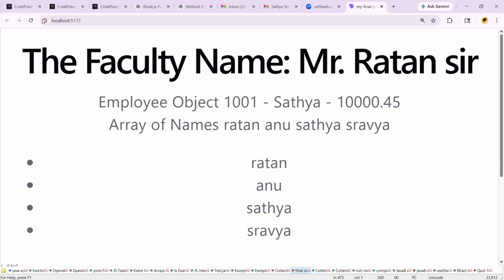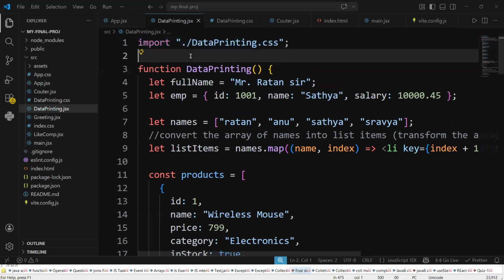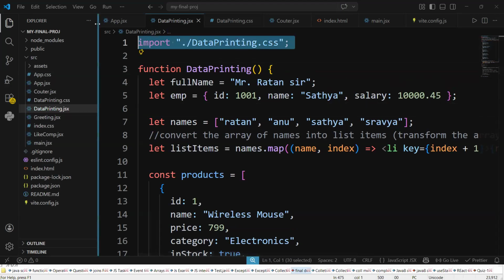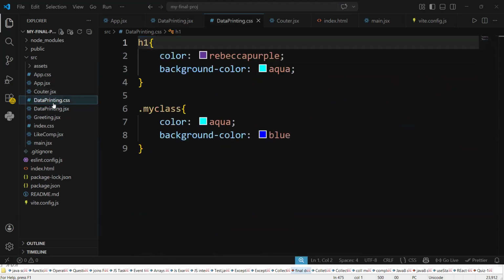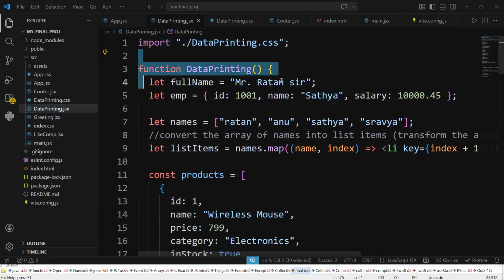If you remove this import statement, then the CSS is not applied. We write the import statement of that CSS file, importing dataprinting.css. For every component you write one CSS file. That is external CSS, as opposed to internal CSS. In external CSS you write a separate CSS file. Every component should have one CSS file. Then you can import that CSS file into dataprinting.jsx, right?